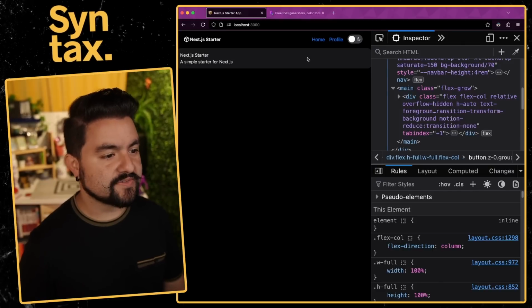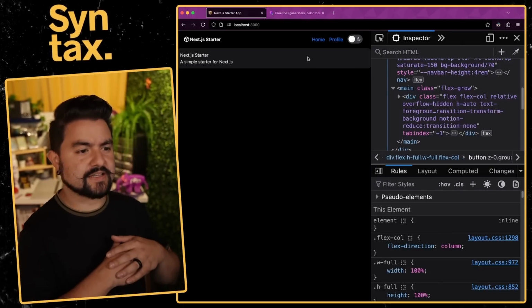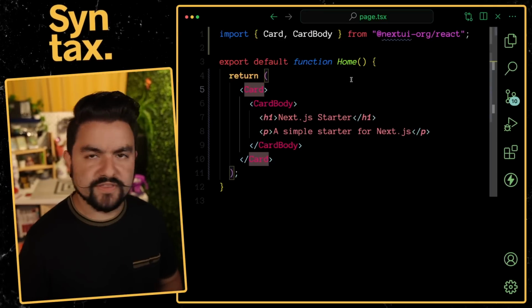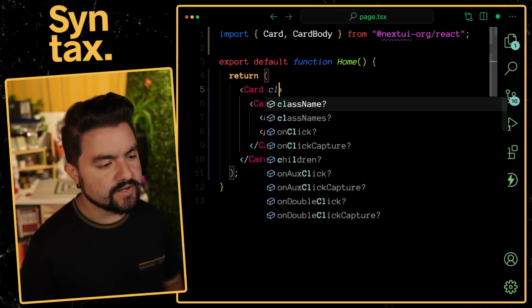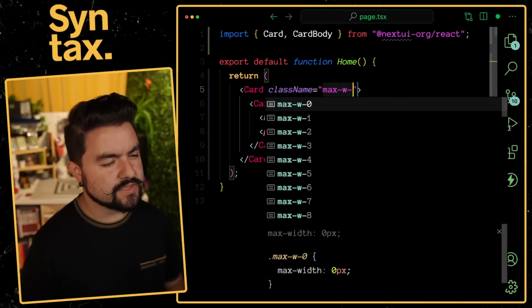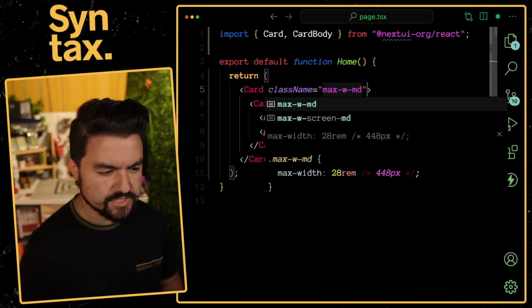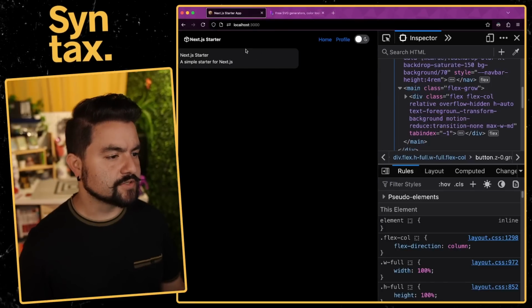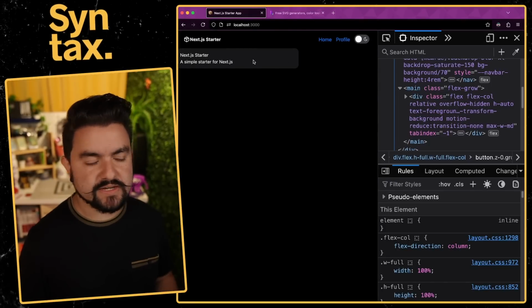Ooh. And so just like that, we've got a nice little card, but I don't want the card to always take up full width. And for that, let's just set a max width on the card here. So I'm going to set max width, and we'll use medium, which is 28 rems. Cool. So got a nice little card there. And then I want this to be centered on the page.